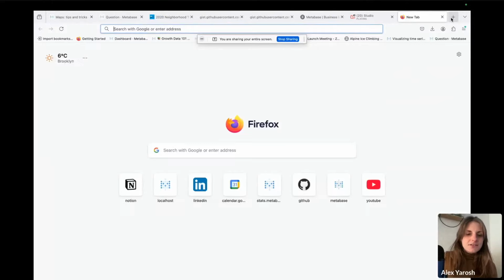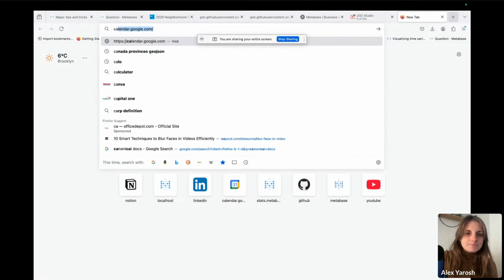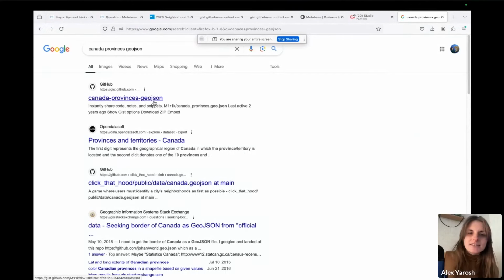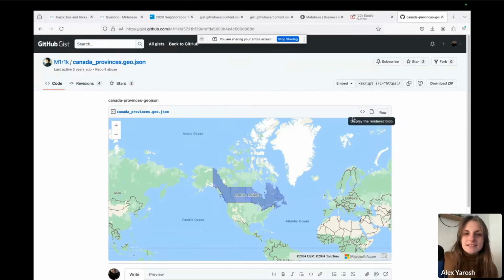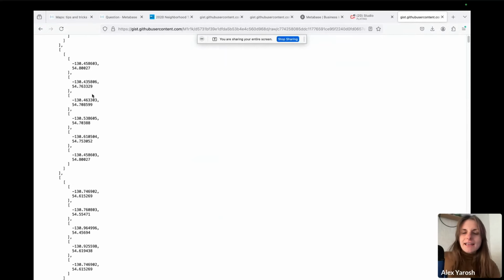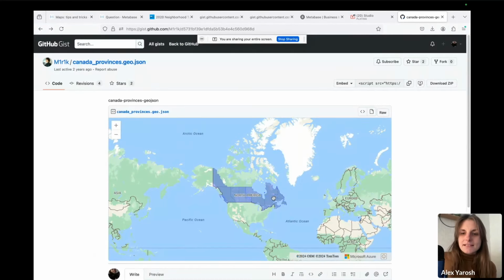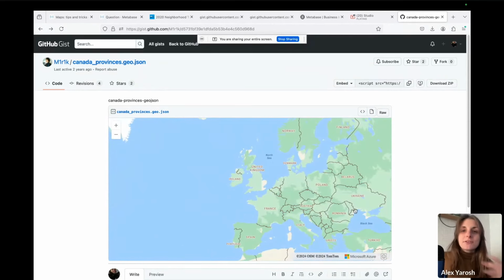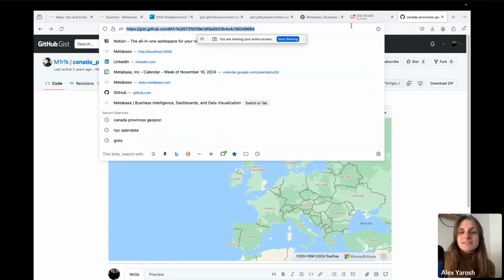You can search, for example, like, there we go. I searched for Canada provinces GeoJSON, and I found one immediately, right? And I can take this raw file and upload it to Metabase and get a map that looks like this. If you want India states, you can find a GeoJSON that represents this. If you want just the EU map, you can find a GeoJSON that represents that by just Googling it.